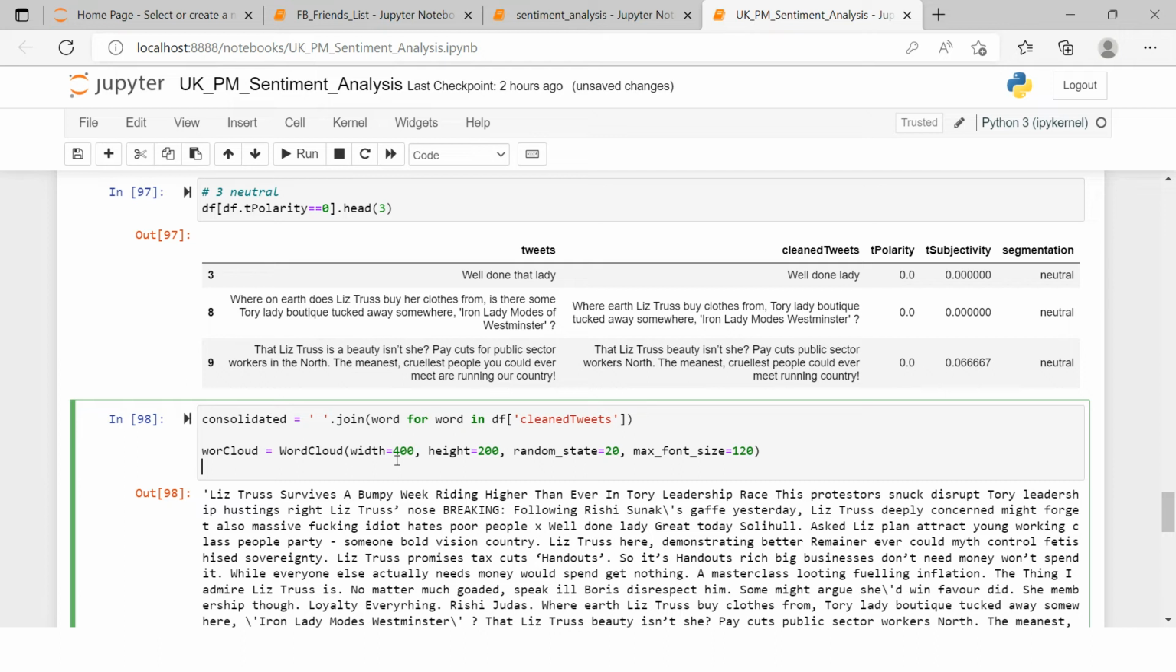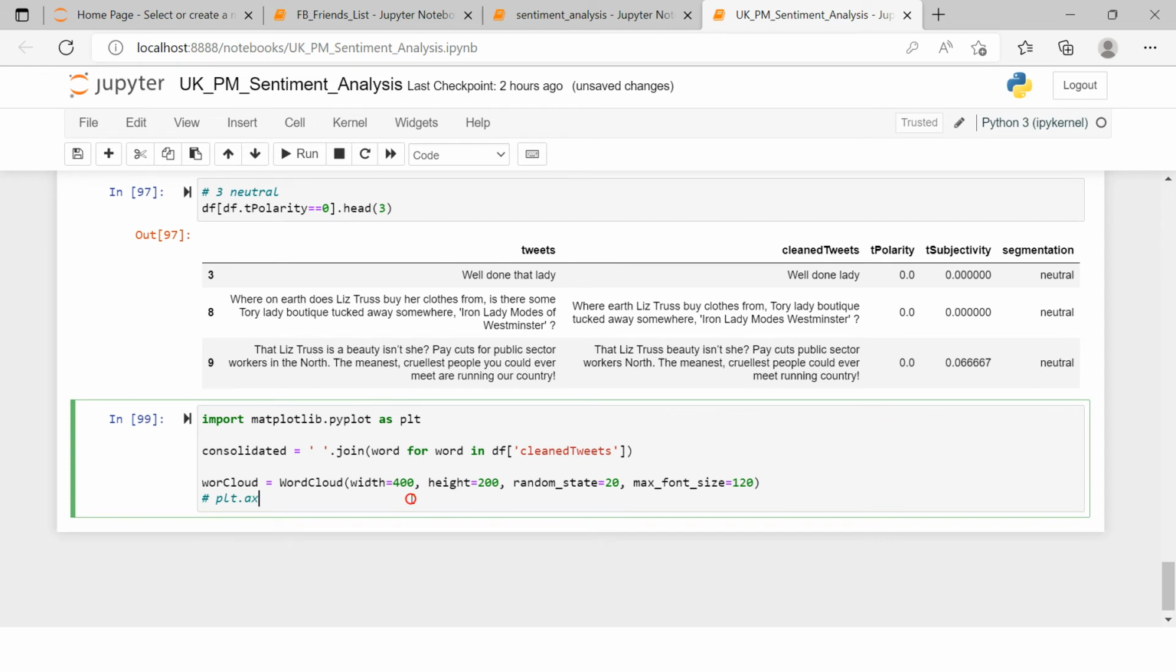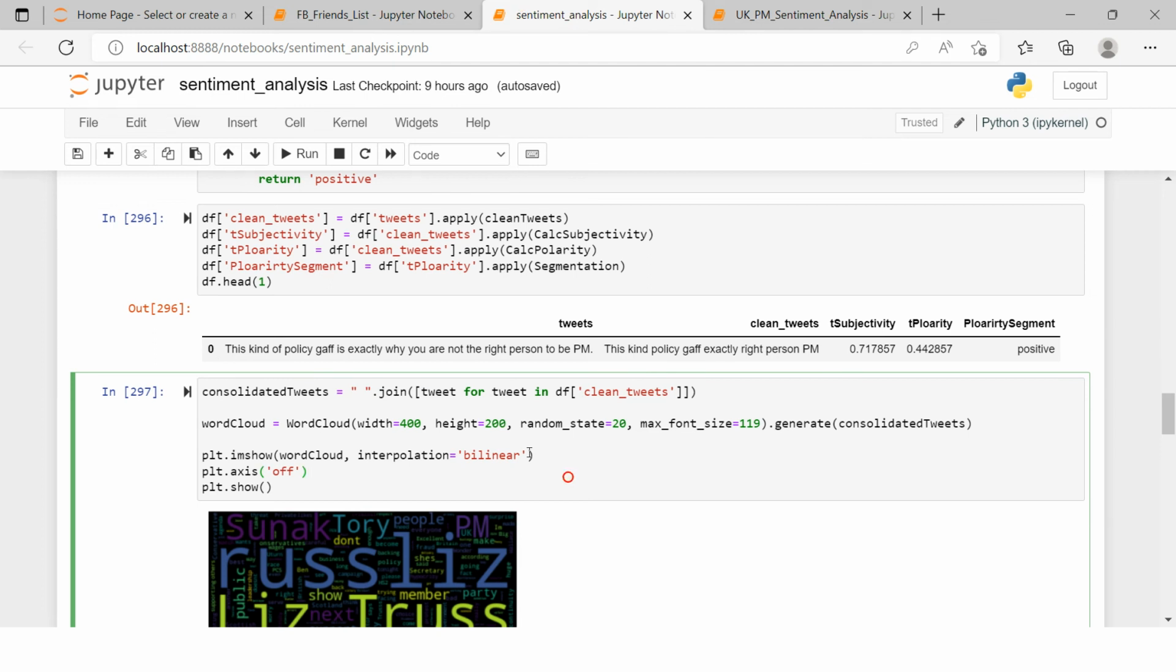Okay, and here I would say plt dot axis. I also need to import matplotlib. Import matplotlib dot pyplot as plt. Okay, let me just do this. Good. And then the axis, I will just turn off the axis. And then I will say plt dot, let's just say show. And there's one more thing which I need to put.